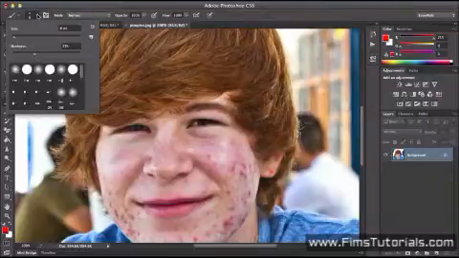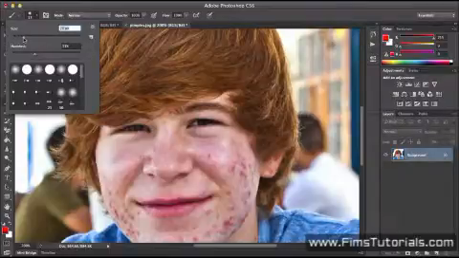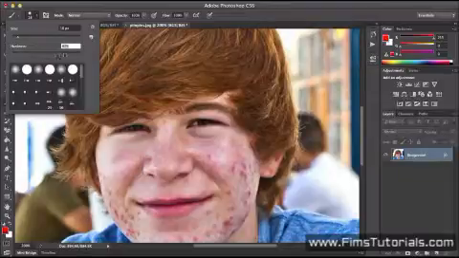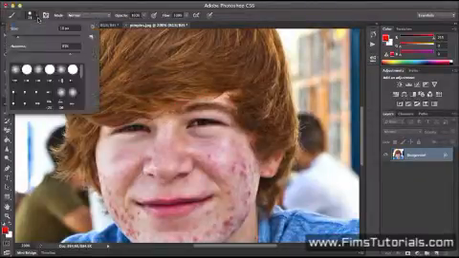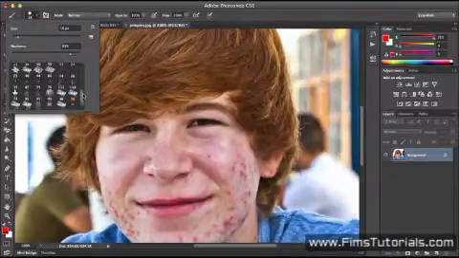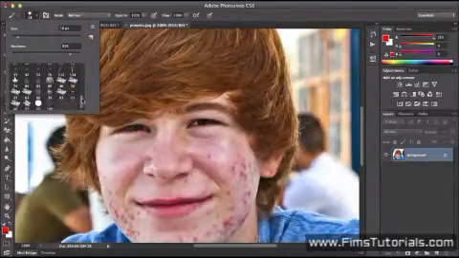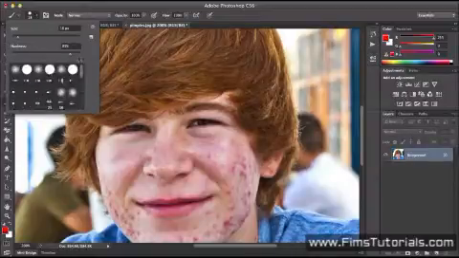You can change the size by clicking the down arrow right here and making the size bigger or smaller by moving it left to right. You can increase the hardness. Hardness is basically how hard or how sharp you want it to be. And then you can select any of these brushes. If you have custom ones installed into Photoshop, you can use those as well.